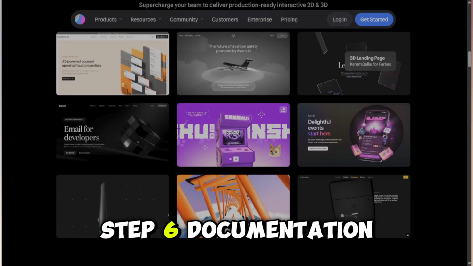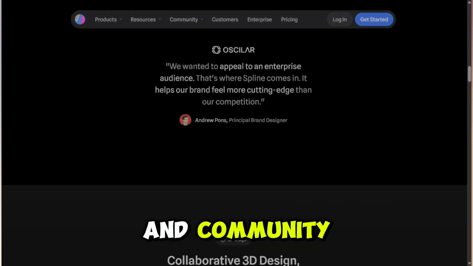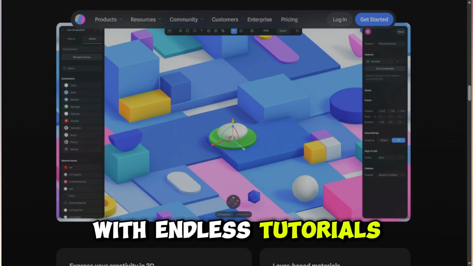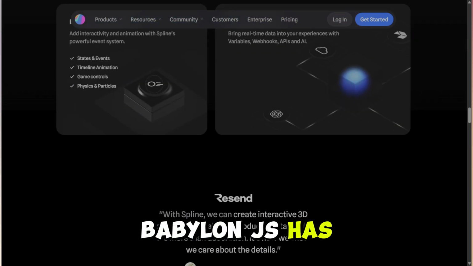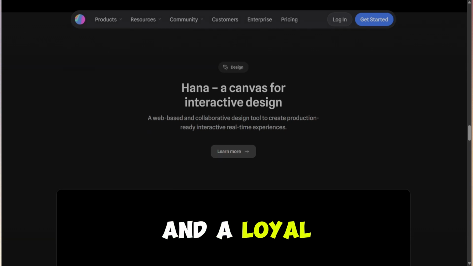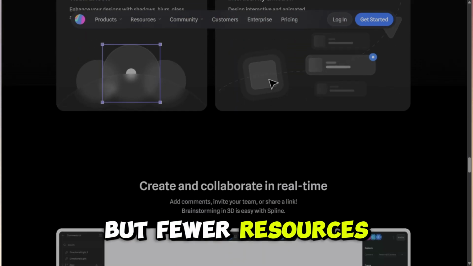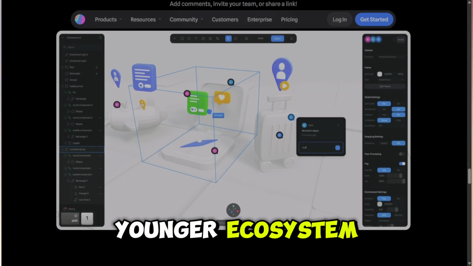Step 6. Documentation and community. Three.js has the largest community with endless tutorials. Babylon.js has strong official documentation and a loyal developer base. Spline has active community growth, but fewer resources due to its younger ecosystem.